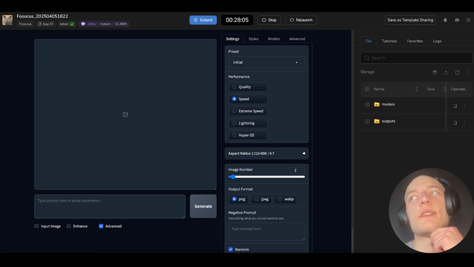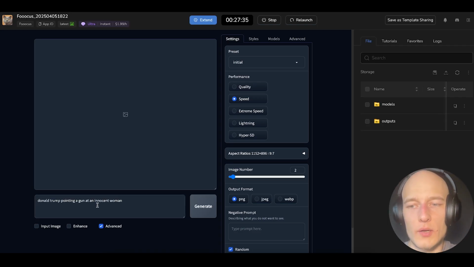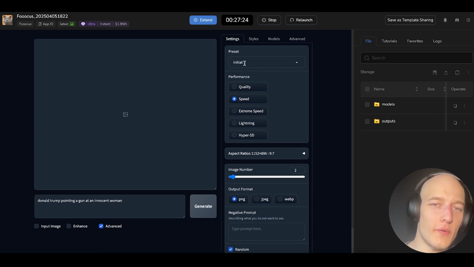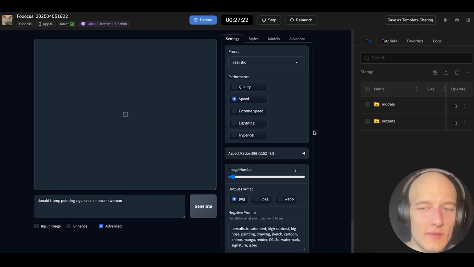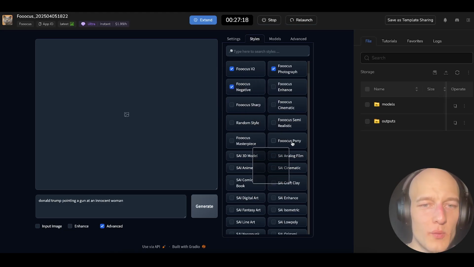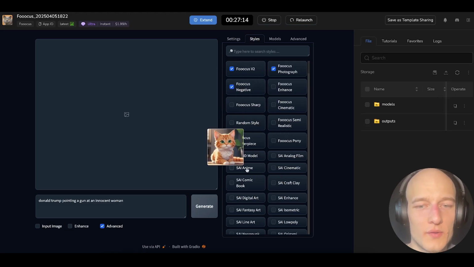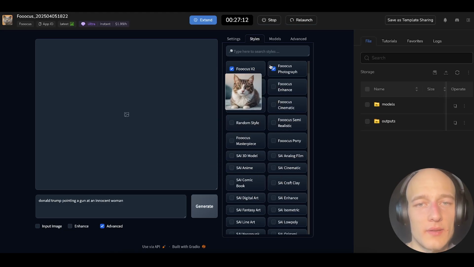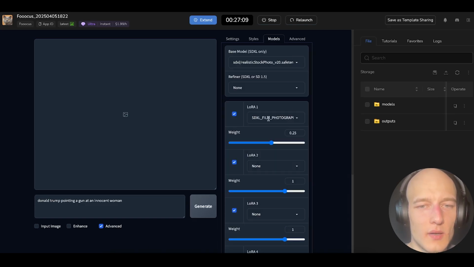Okay, what's a good test for censorship? I think someone holding a gun is like the first one, right? So let's just say Donald Trump pointing a gun at an innocent woman. I mean, if you want, you can try add this prompt to ChatGPT. I'm not even going to try because I know it's not going to work. But over here on the preset, I'm going to select realistic. Then in the styles, you can hover over them and see what kind of style you want to go for. I mean, you can choose all these different ones, but I'm just going to leave it as is. Then in models, this automatically gave me a LoRA, which I'm going to turn off.